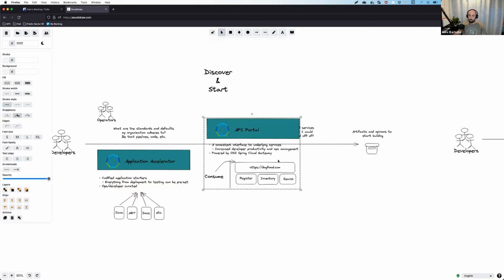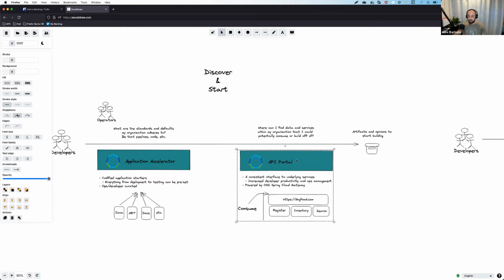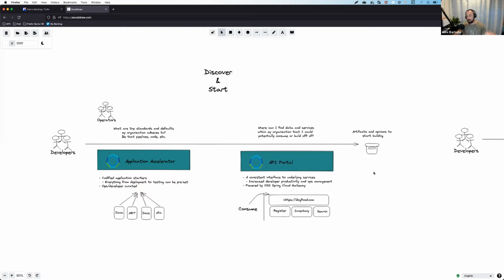Next, we look at how can I discover what services and data are out there that I might consume or need to integrate with. And this is where API Portal comes in. It's a really great service that we've built around Spring Cloud Gateway, totally open source. And what our service allows is introspection into all of those services and APIs that might be available for you to consume and use. So there we go.